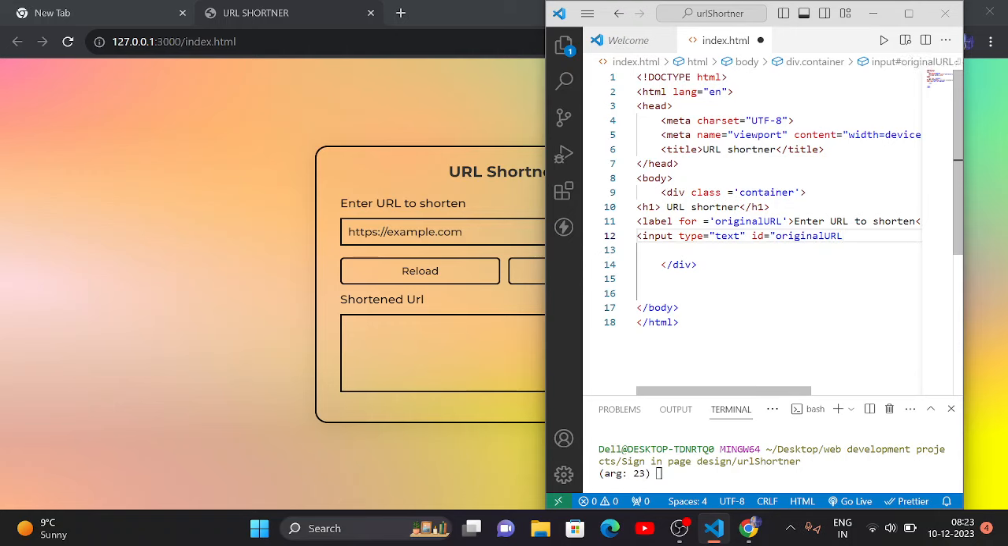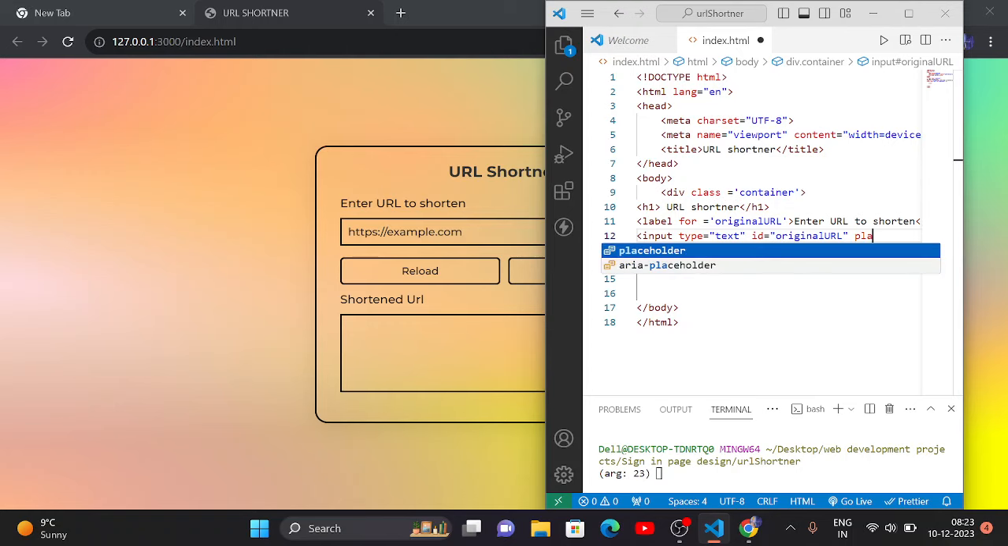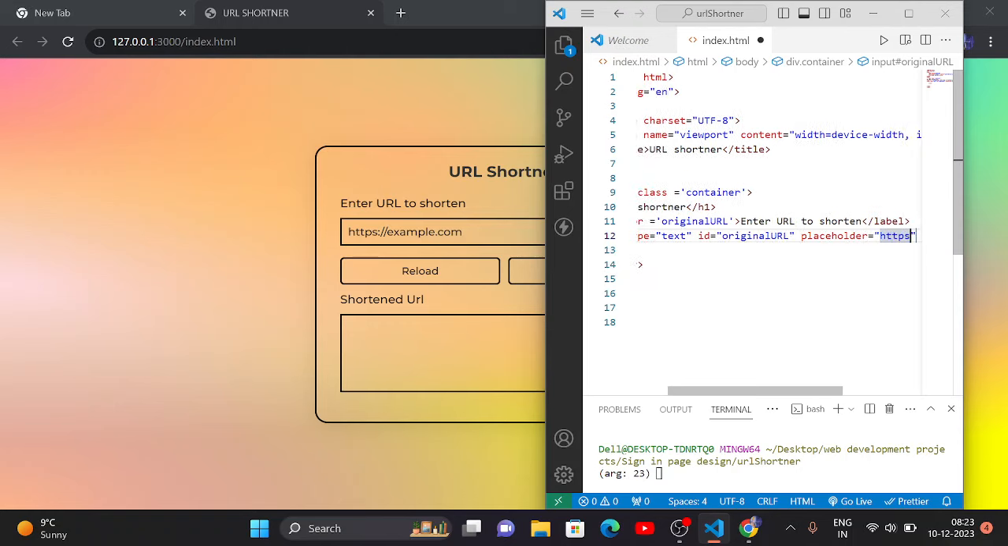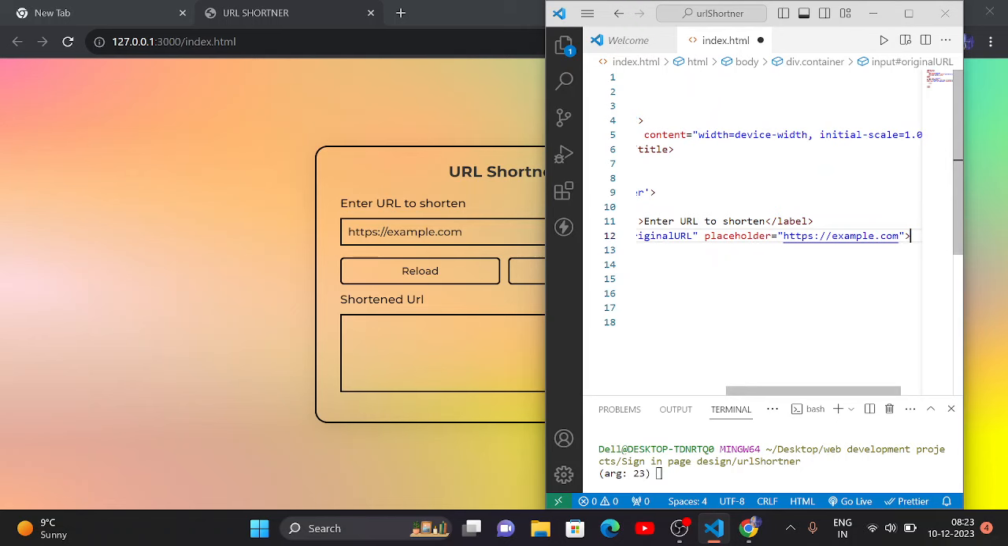Original URL. Now we have to show some text in it, like here it is written HTML example.com. This is called the placeholder. So we'll be adding a placeholder, and the placeholder can be anything you give it. Like I am giving example.com. Okay, and we can close the tag.